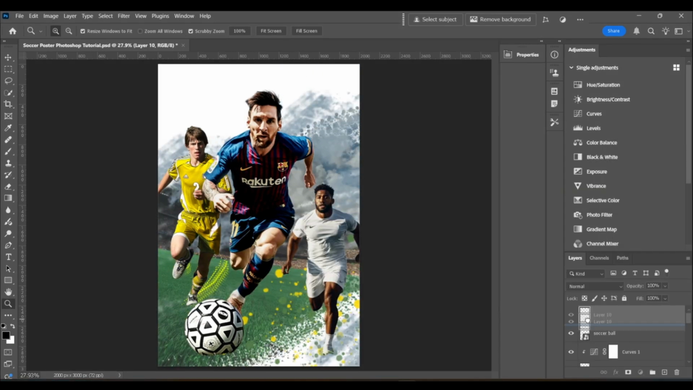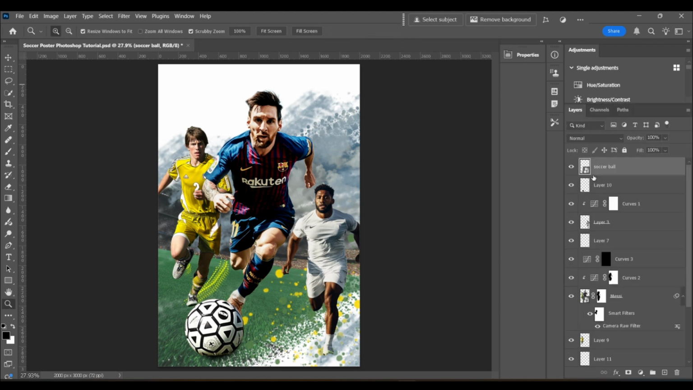There it is. In this version, my soccer ball is higher, so we need to create a shadow underneath. I'll show you how to do that. Create a new layer underneath the soccer ball layer. Make sure your foreground color is black. Select the brush tool, use your bracket keys to resize, and just swipe underneath. Here's a before and after. It's very subtle, but it makes it look a lot more realistic. You can also do the same under the player's feet to make it look more natural.